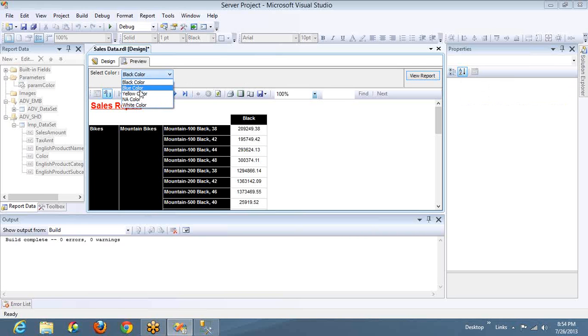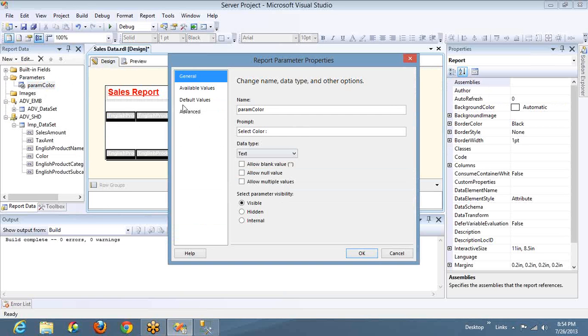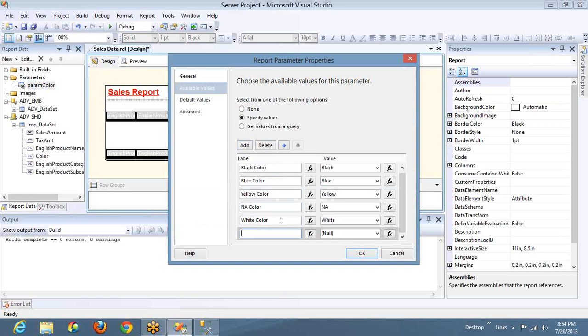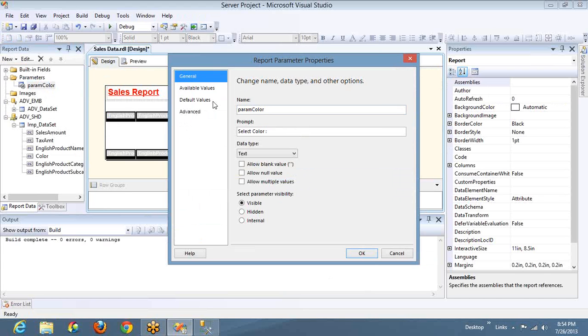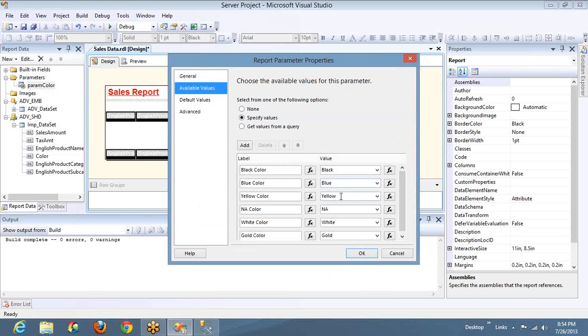Tomorrow, if gold color is included, what do I have to do? Again, I have to come to the report and add it, right? I have to go to the parameter, go to the available values, and select gold color and select the value, whatever value is present in the database. This is a hectic job. After 10 days, one more color product is introduced, then again I have to come here and enter it. And one more challenge here is, if you make any spelling mistake for the values, then it will go for a toss.